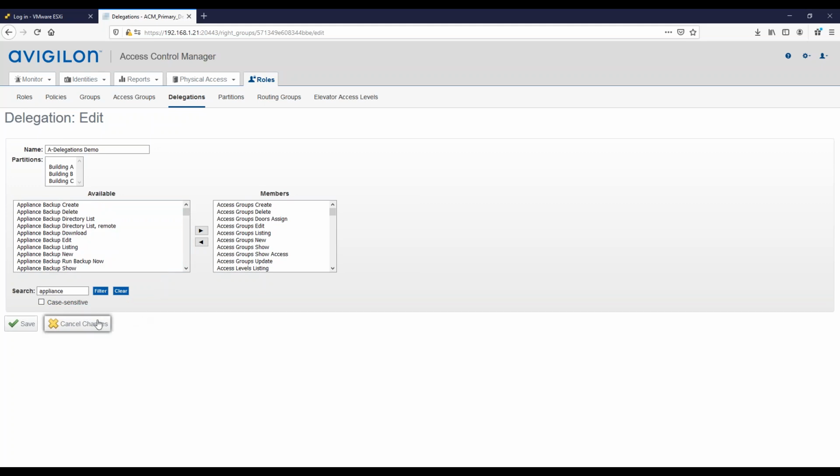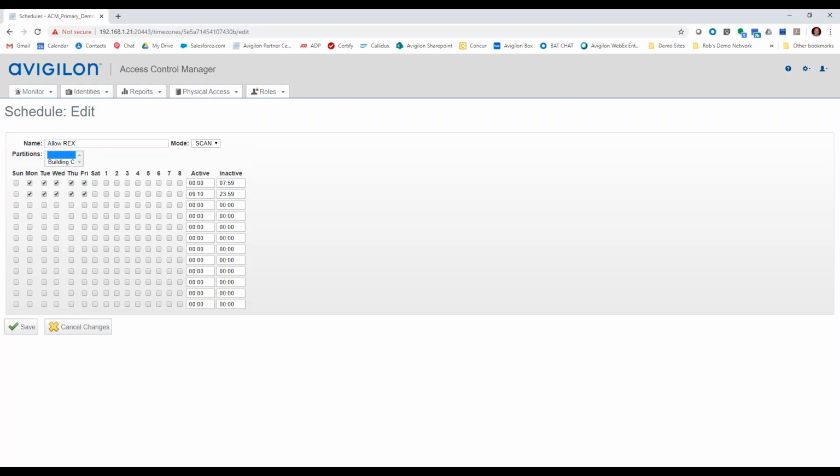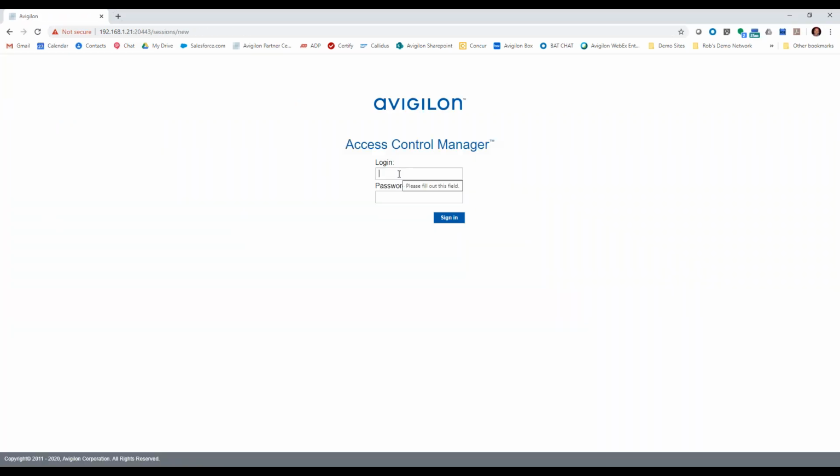So this delegation list, I won't say 100% mirrors the enrollment operator delegation, but it's pretty close. So I want to test this functionality. Just going back to the delegations menu here, I've got 141 different delegations. So let me pull up a separate browser. And as soon as I find the correct one here, we will jump in. Here we go.